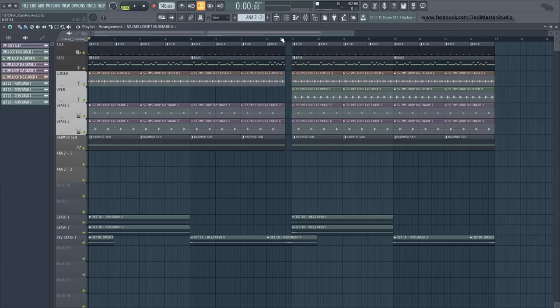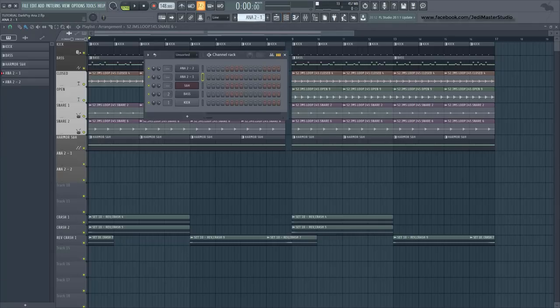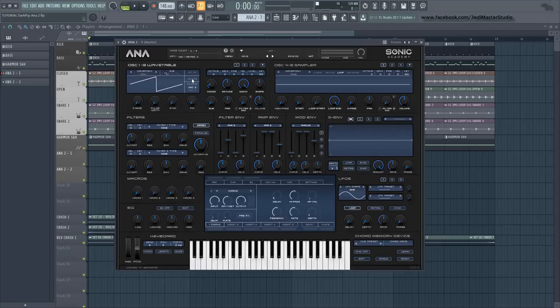So let's start with the first sound that I will create with the first ANA. And I use basic oscillator, saw wave, and my bassline is made on note G. So I will use also the same note here. I will go down 2 octaves.